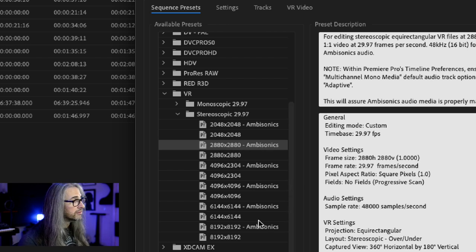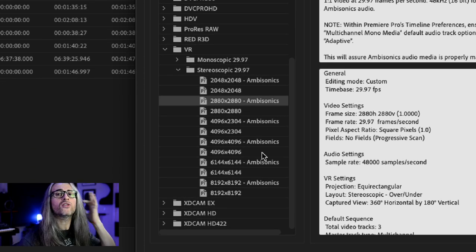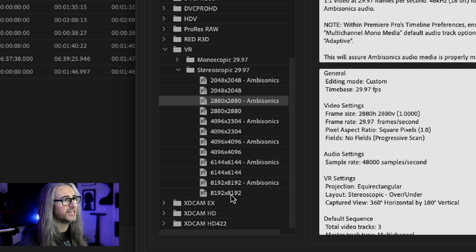Now, is this listing every frame size out there? No. These were the ones that were the most common whenever we made these presets. And this one, it's funny, 8192 by 8192.